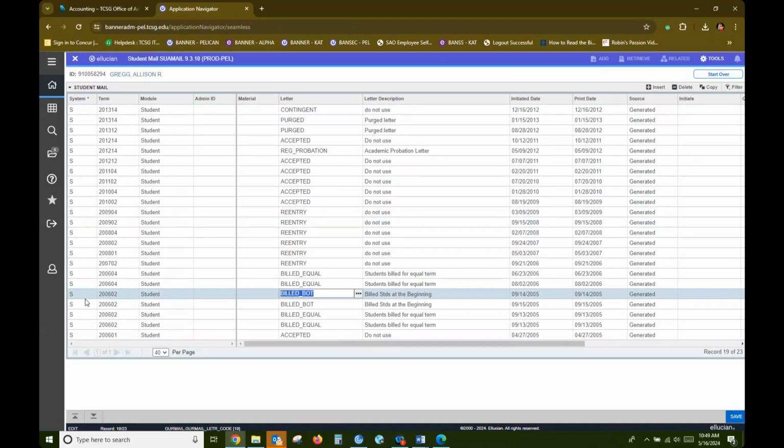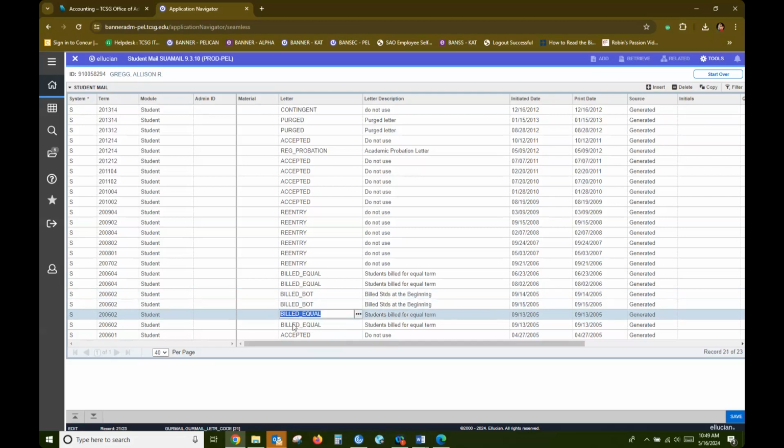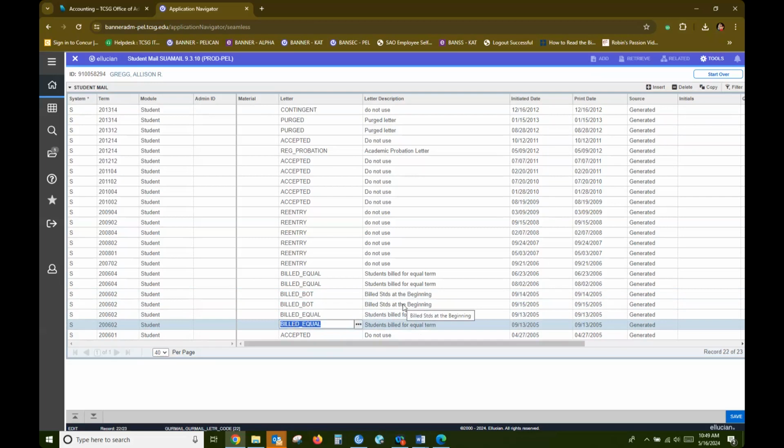So in this particular student's case, she has gotten billed at the beginning of term twice, right? And then she's gotten billed equal to term twice, right? So if you are billing a ton of students and you run GLR letter and you realize, oh no, I typed in this term wrong, or something happened and some data's missing, I need to redo it. If you call me or Tracy, we will essentially come to this form and write a script that deletes everything from this form in mass for you, right?